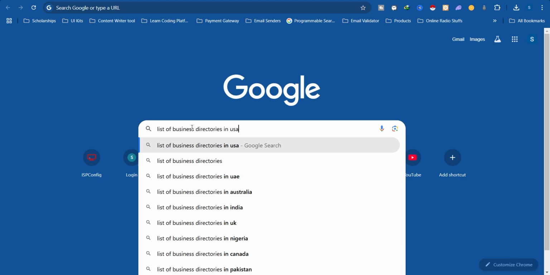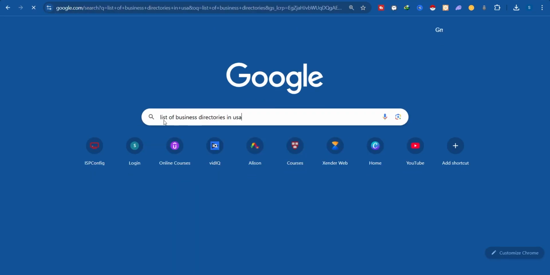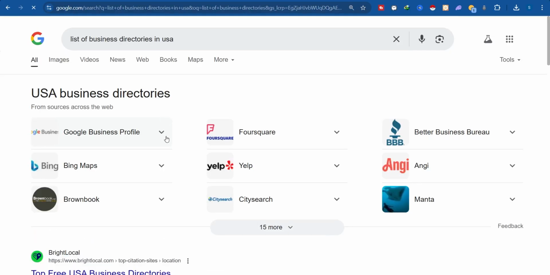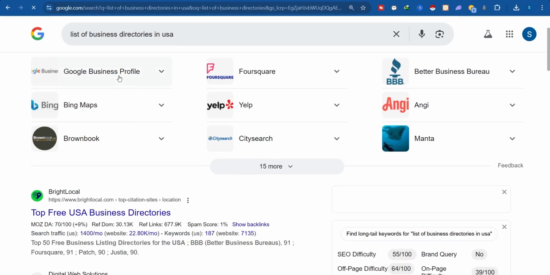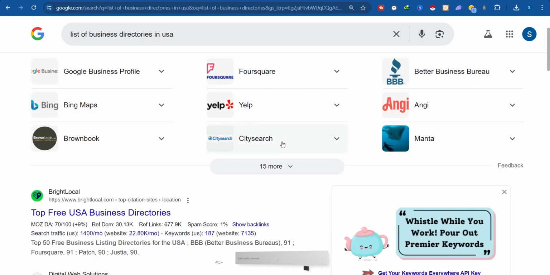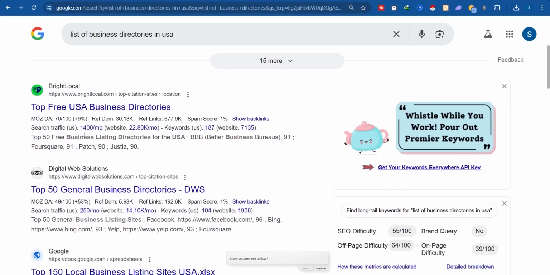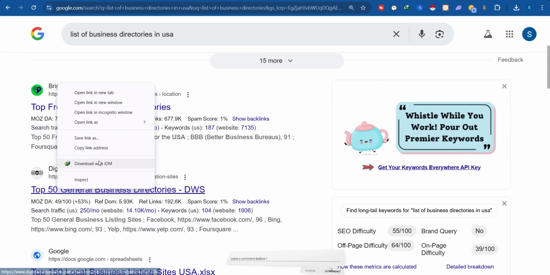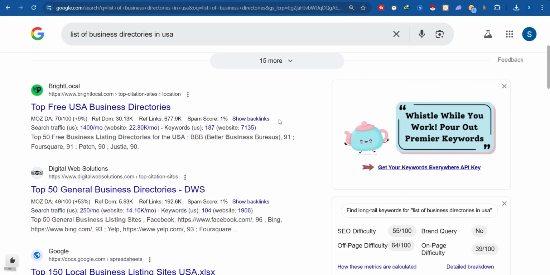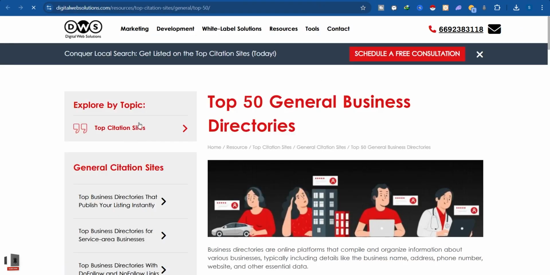All right, so we just have to press enter. Then we see the business directories that we have. We have Google Business Profile, Bing Maps, Foursquare, Yelp, CitySearch, Angi, Manta, and so on. So let's check this one. It says the top 50 general business directories, right? Let's check that one and see.